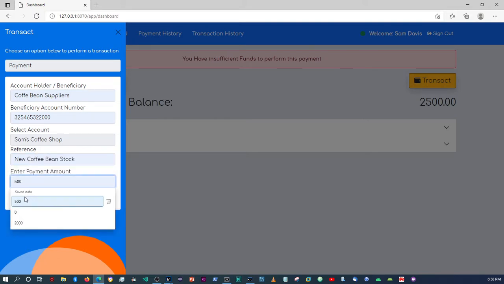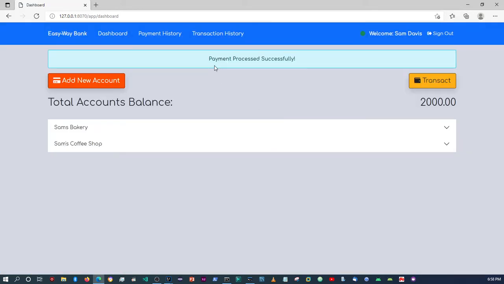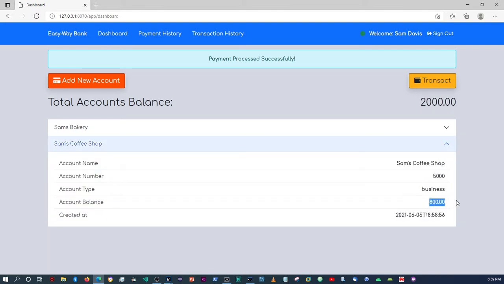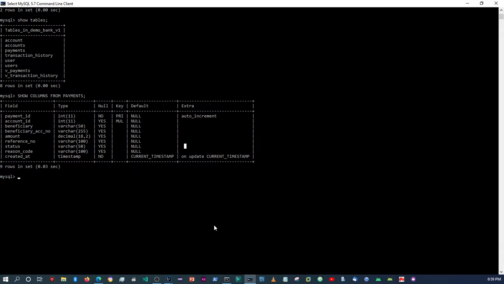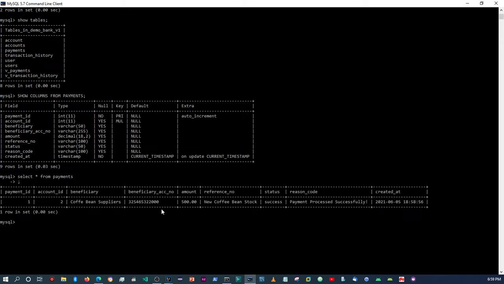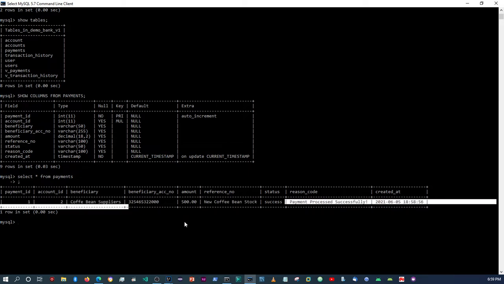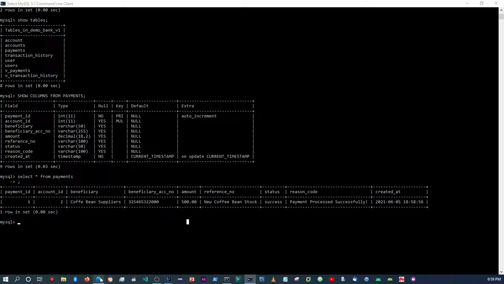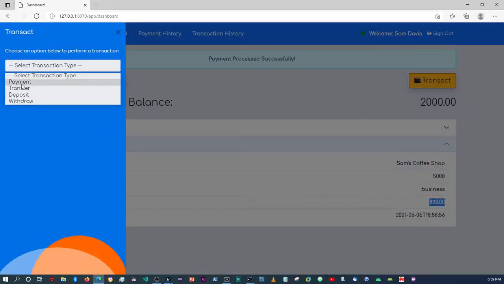Let's say 500 bucks. Okay, so the payment was successful, and as you can see, it also deducted from our account. And if we check within the payments table, that's where the payment was made from account ID 2, which is Sam's Coffee Shop. Payment was successful. There's everything there.